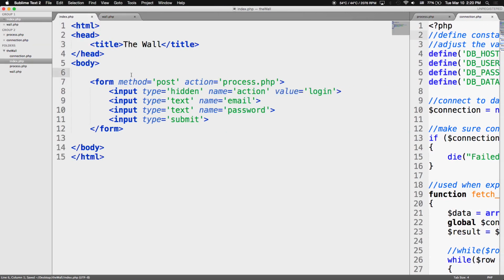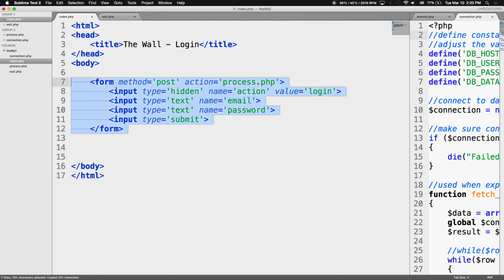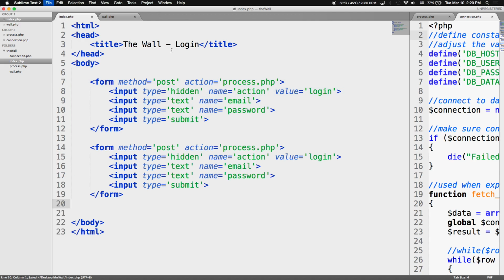So we'll start with the index page. This is the wall login. I have a form posting with an action value of login for the login, which is email and password. And we'll do the same thing for the registration. Any questions, just shout them out.